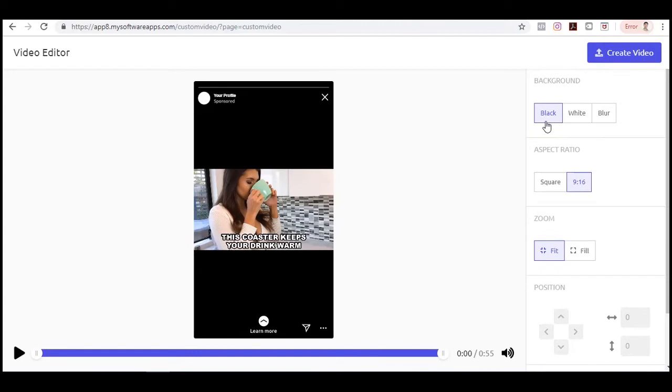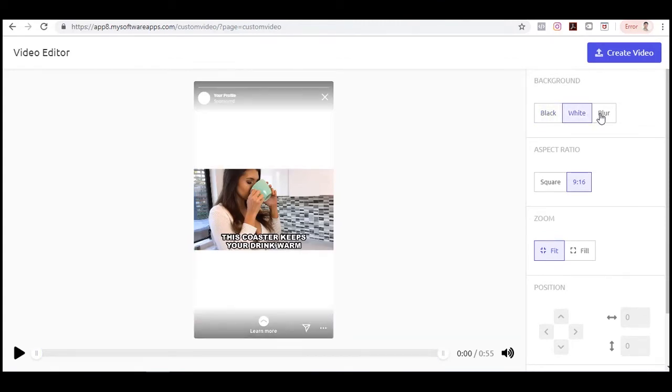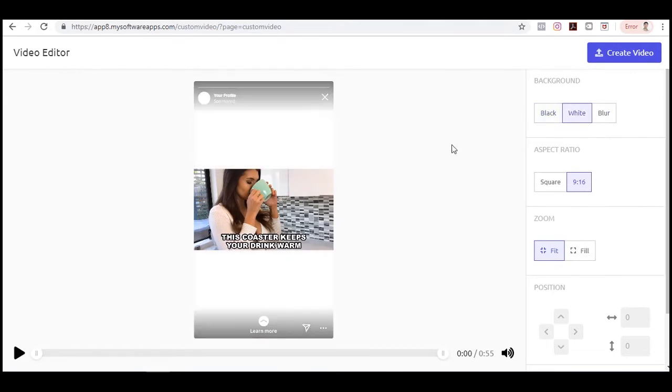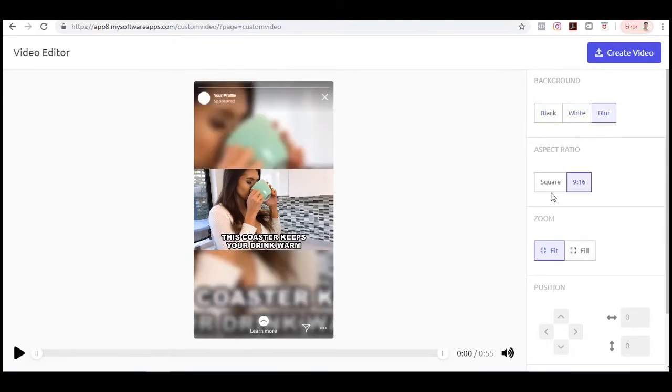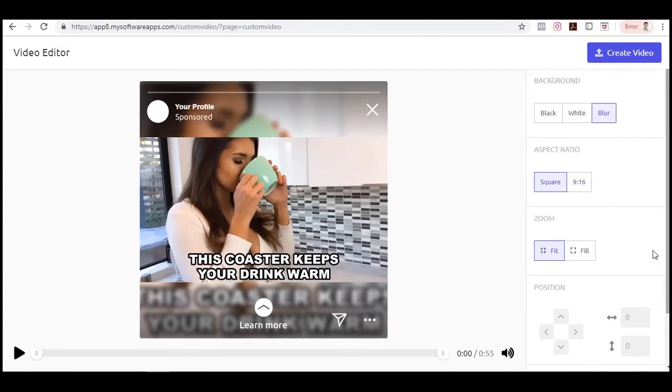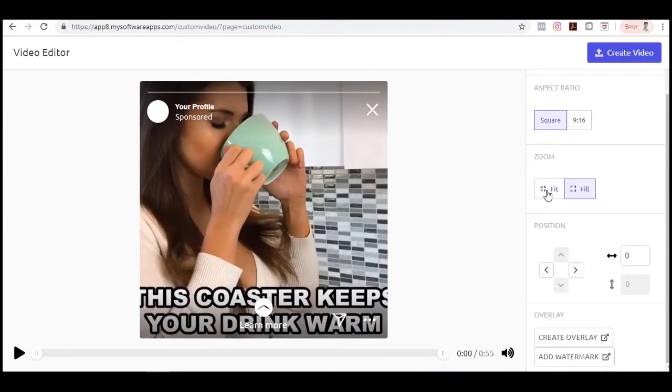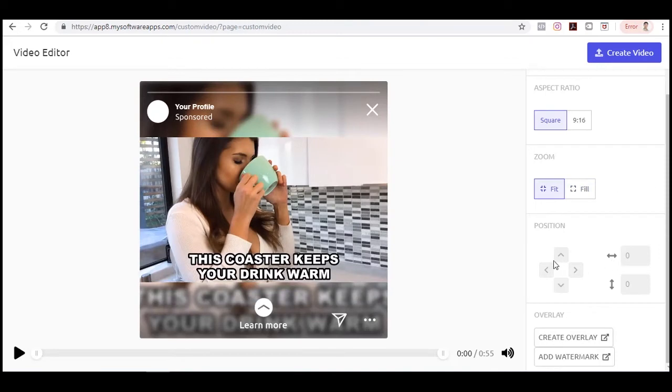You can choose a background, either black, white, or blur. These are the trendy types of videos nowadays, so I'm glad that they added that here. You can also choose an aspect ratio, whether square or vertical. Let's choose square for now. And you can also choose whether you want to fit the video or simply fill the video, like that. Let's choose fit for now. And you can even change the position of the video if you want.